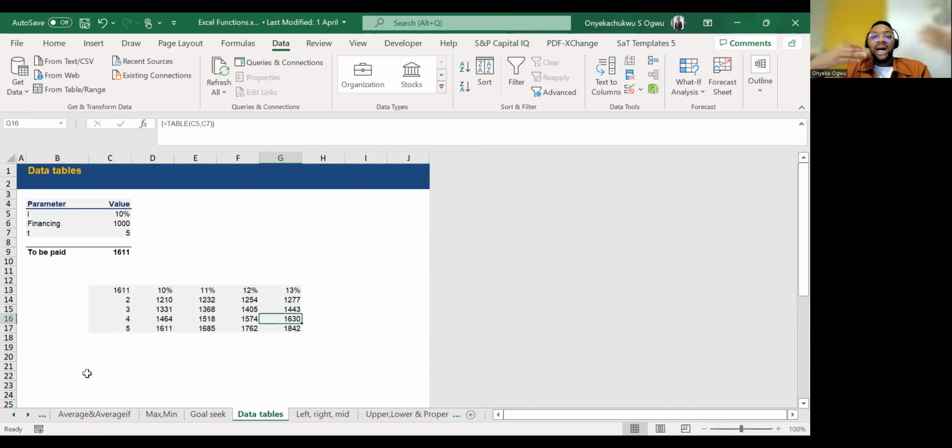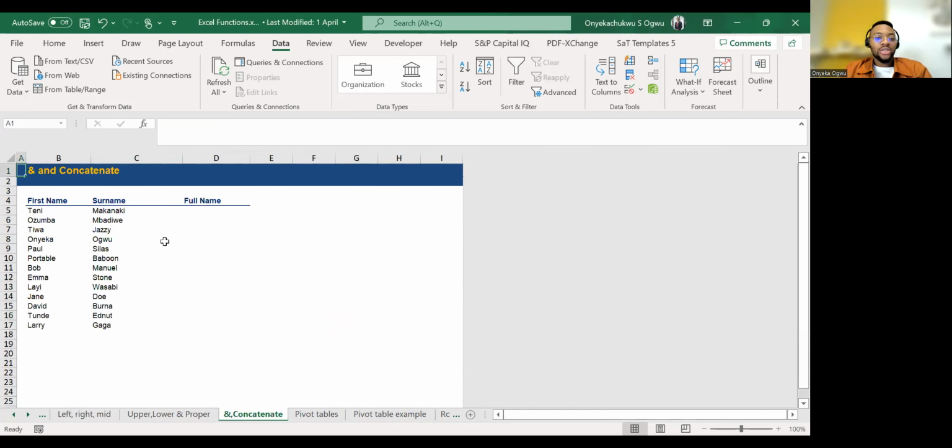Simple, right? So these are different kinds of functions that can help you for forecasting purposes, What-If Analysis basically. I hope you're able to use it in your day-to-day work. Next, I want to talk about concatenate.